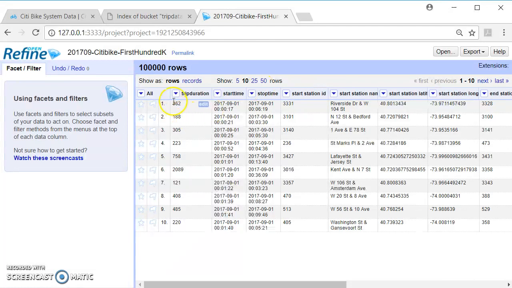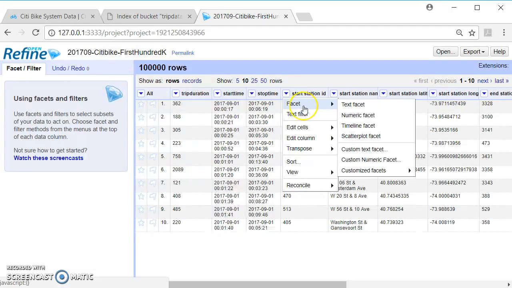So the first and probably the key function for OpenRefine is something called a facet. And you can think of this a little bit like a filter for unique values, okay? So I'm going to do this example on the start station ID. In order to interact with a column of data, I click on this little arrow that's pointing down. You can see the first option is facet.